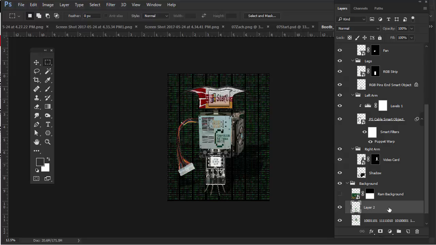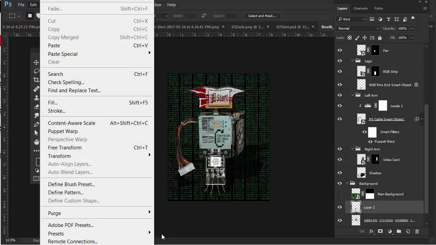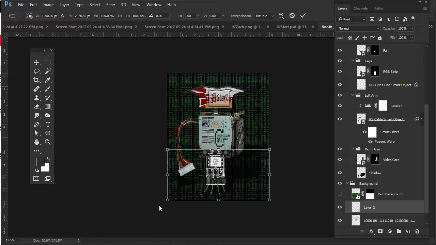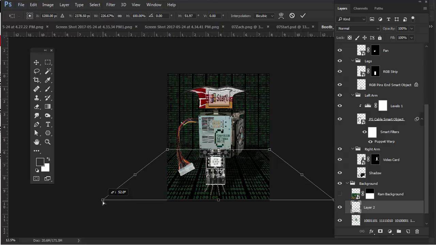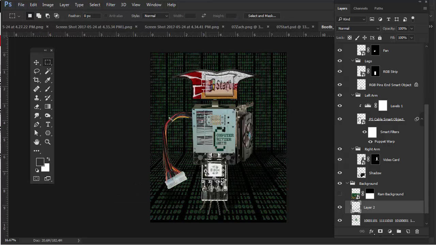Okay, so now I'm going to go to Control T. I'm trying to make a decision as to what to do here. Let me just hit enter. I'm going to simply go to Edit, Transform, Perspective. Then from the middle, lower left or right bounding box, I'm going to click and drag out. So you see what's going on here? It's now creating a floor using that binary code. All right, and then I'll hit enter. So that's the end result.